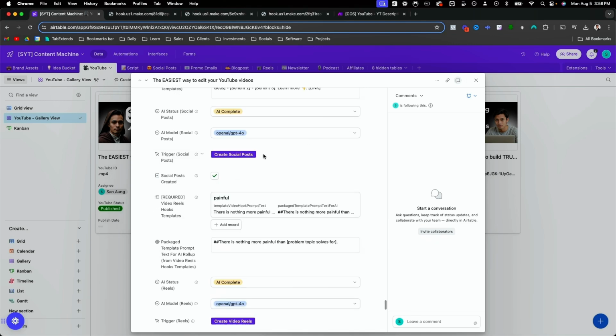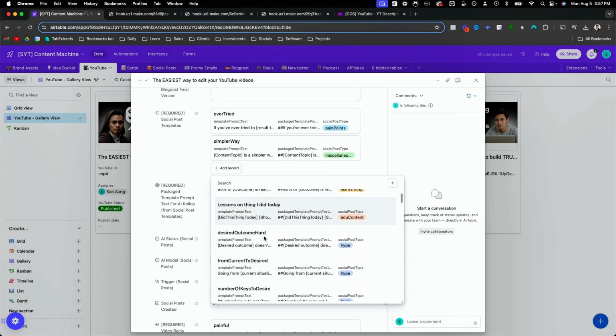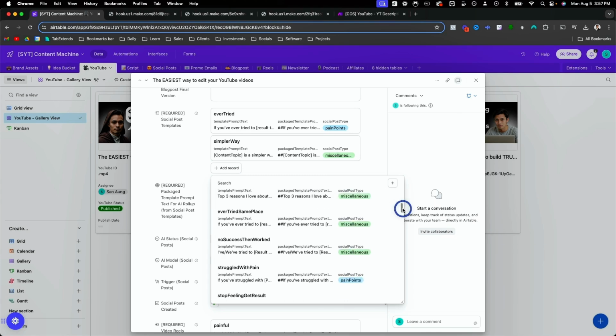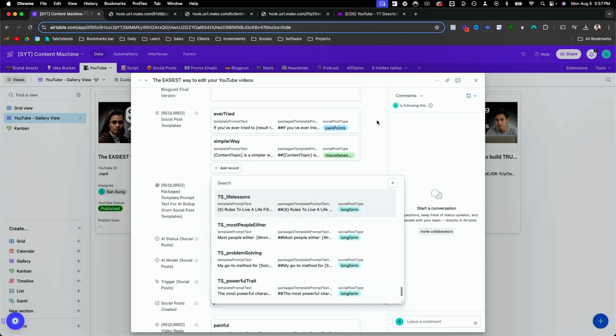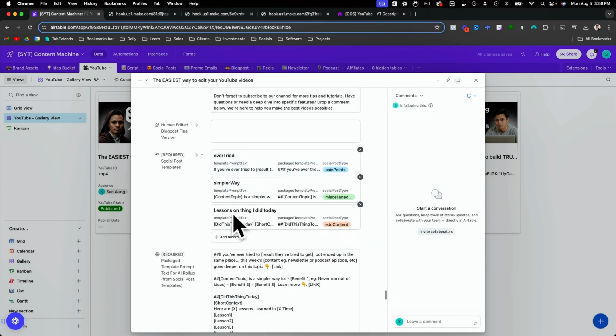All right. Now, this is something I love using, which is I can now make content for all of my social media channels like Instagram, Facebook, TikTok, where I can start generating social posts. Now, what's cool about this part is that I already have a library of different types of social media posts that I can create. And all I have to do is select the ones that I want. So for example, lessons I learned today. So let's just say I want to make a social post on that because this video is about editing a YouTube video the simple way.